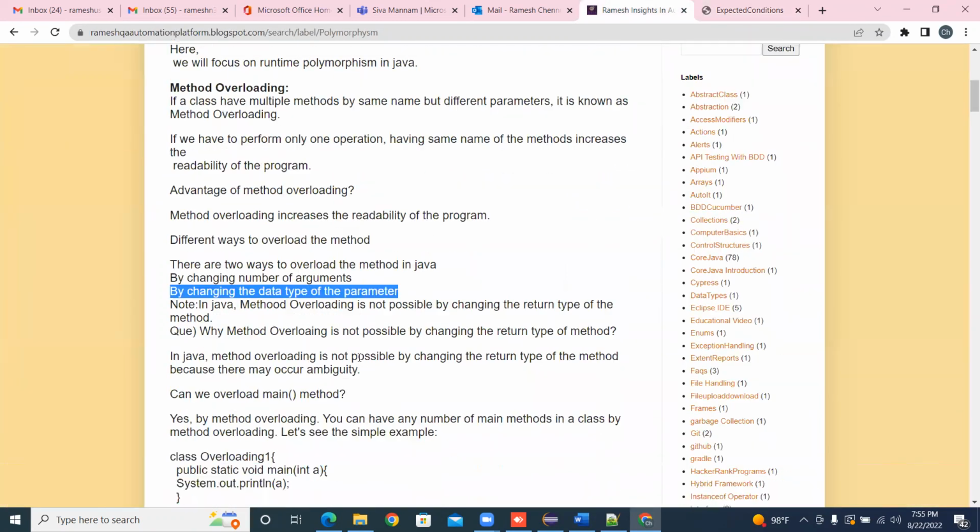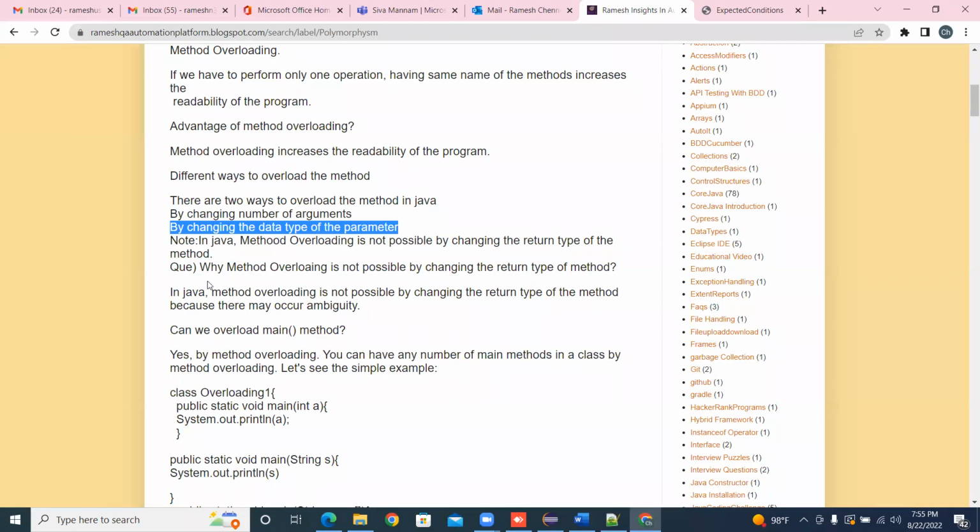And the third point, method overloading is not possible by changing the return type of the method. Where will the return type come? Just before the method name, the return type keyword will be there. If you change that, you cannot achieve method overloading. Only if you change the parameters can you achieve method overloading, but not the method return type.